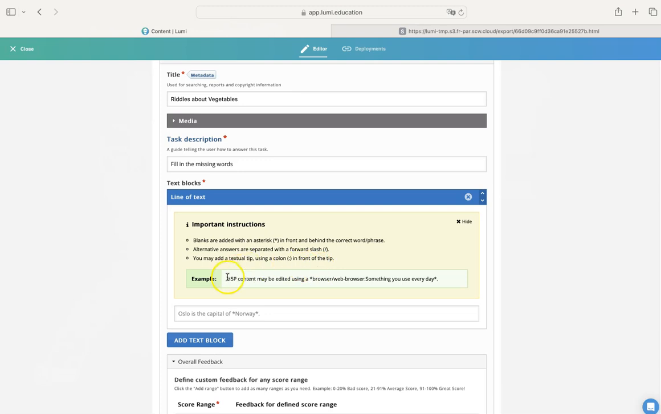For example, here H5P content may be edited using a browser, or it could be a web browser. So now if I want to give a hint, a tip, then I will use this colon and then I will write my tip, something you use every day, and then I'll close it with the asterisk. Here is another example. Oslo is the capital of Norway. Norway is the word to be typed. It is given inside the asterisk.